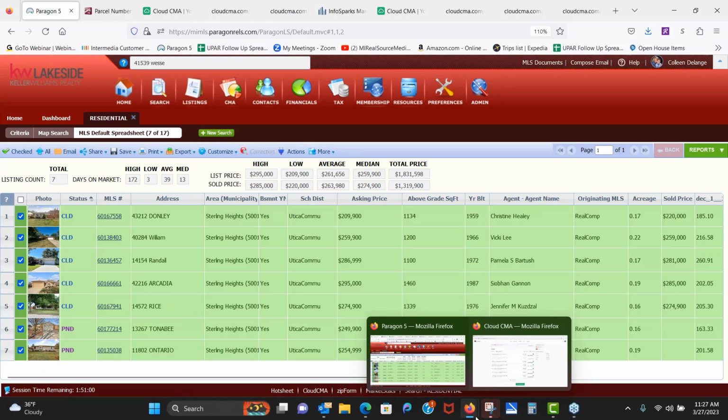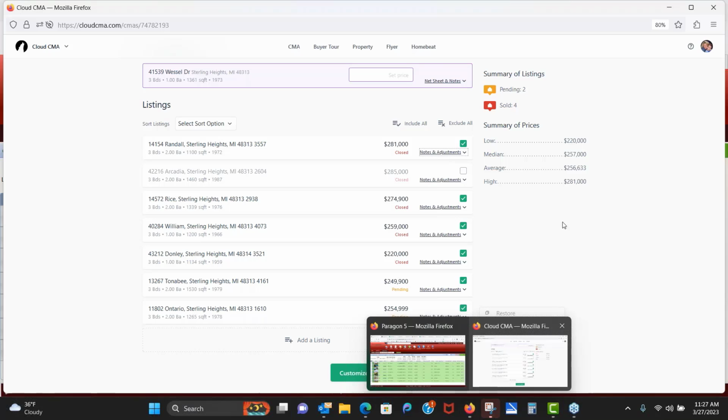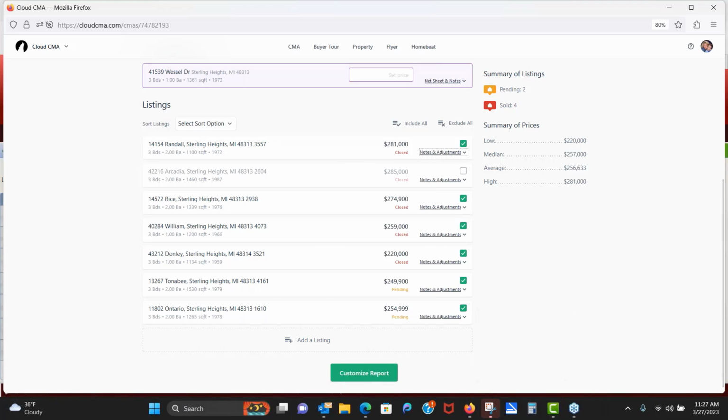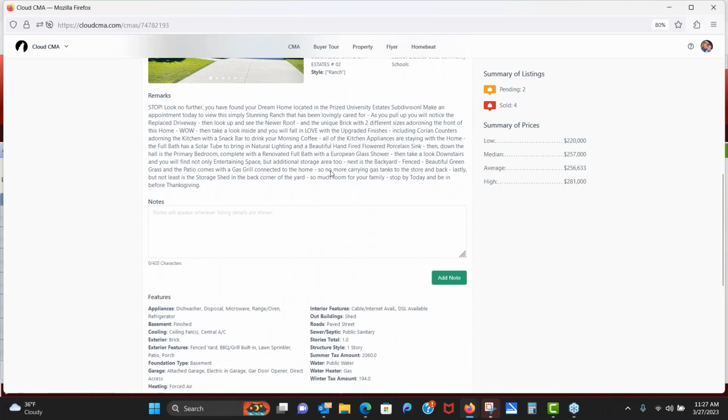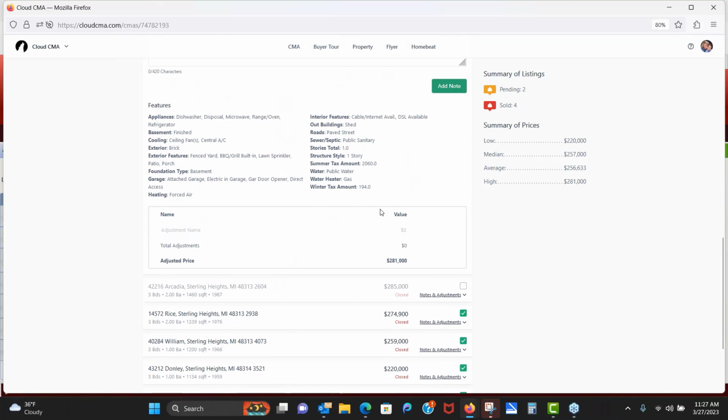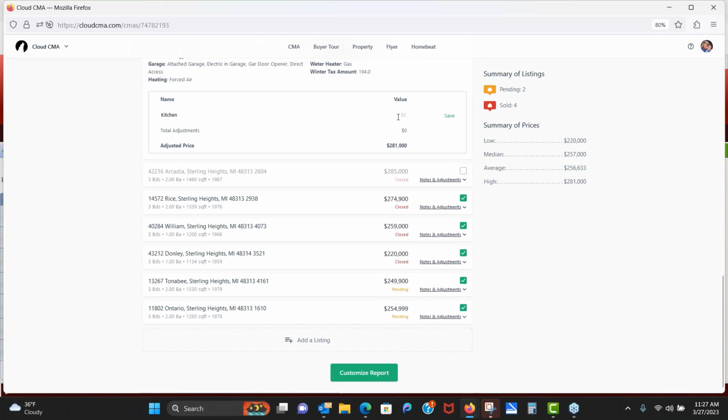Back to our CMA. All right, so if we had an adjustment that we wanted to add in here, there is an area for adjusted price. You can do a positive or negative. So if I'm doing a kitchen remodel, well, that's going to be a positive. If I'm going to do a no garage, I'm just going to put a negative value next to that. So I'm going to do a negative 5,000 for that one and then save it. So hopefully you get the idea.